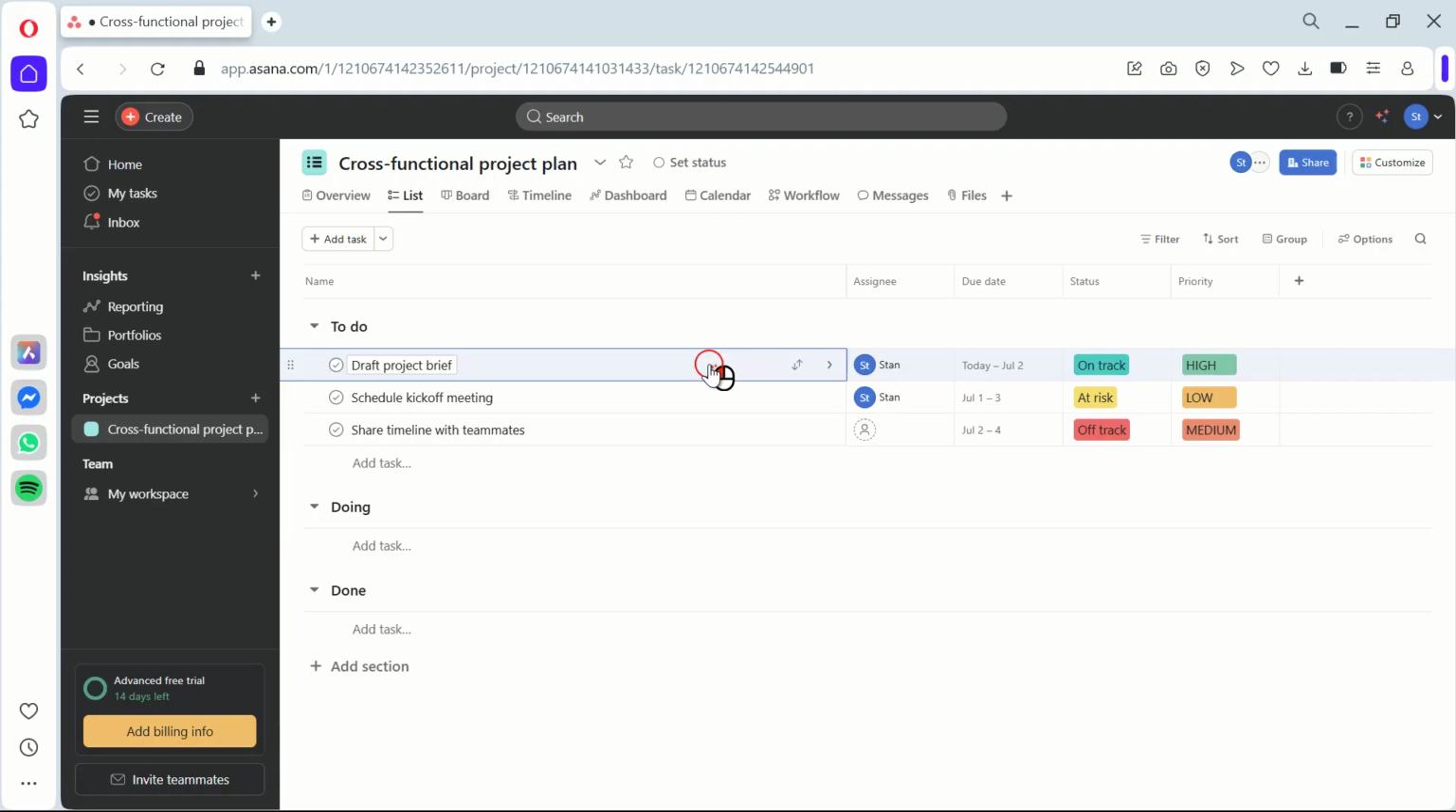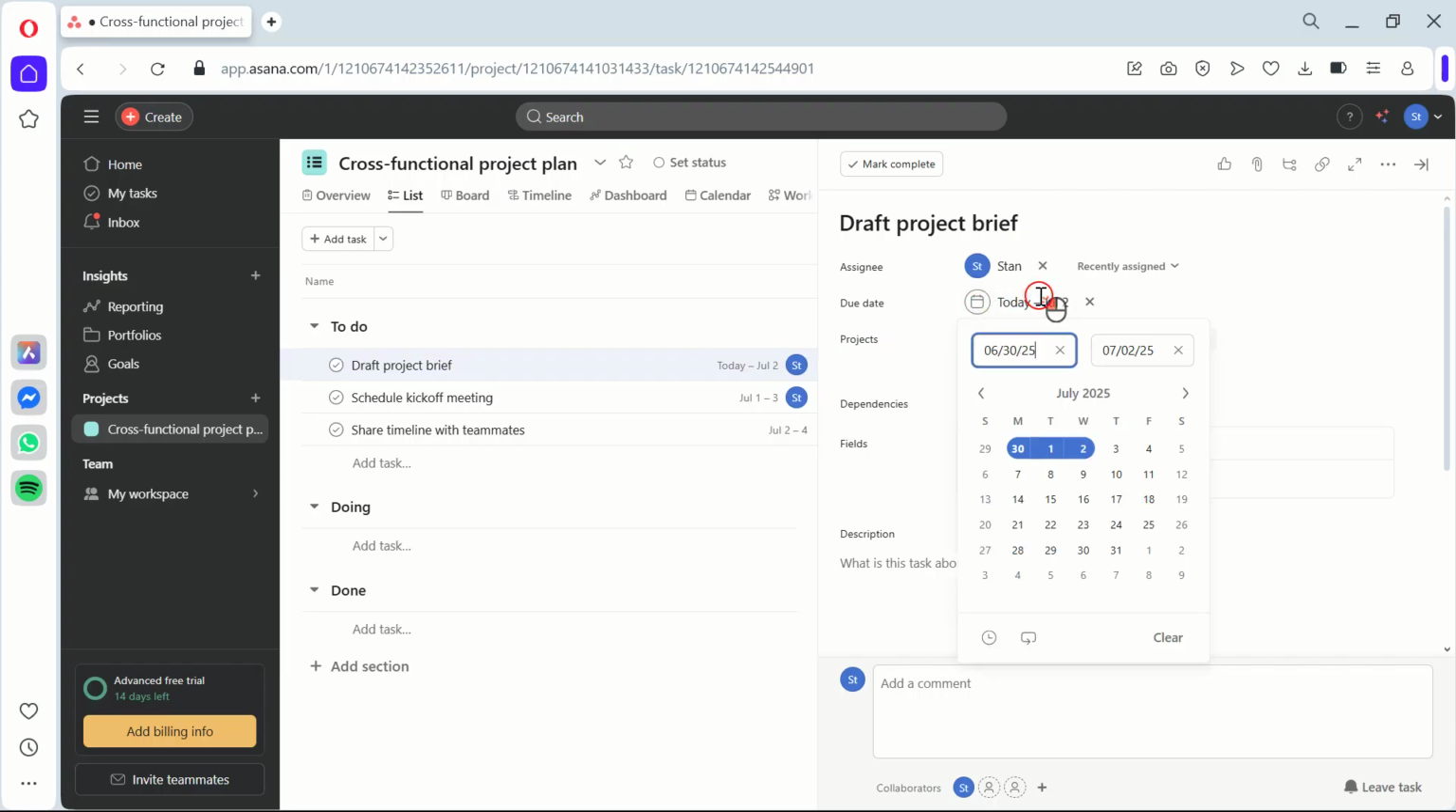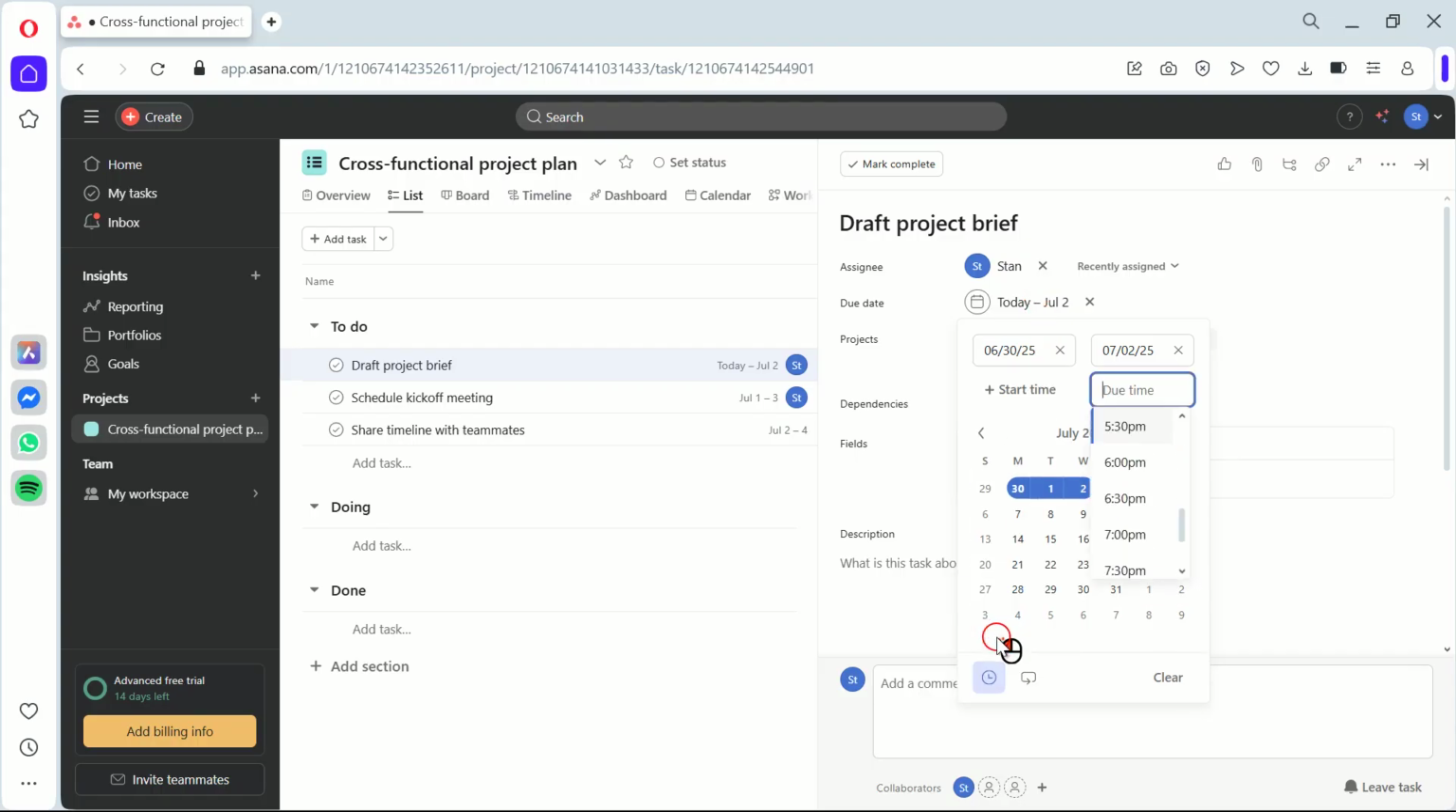Next, you'll want to select the task you want to set a reminder for. Just click on the task and it will open up. Here's what's happening behind the scenes. Asana is pulling up all the details related to that task, including its deadline, assignee, and description.